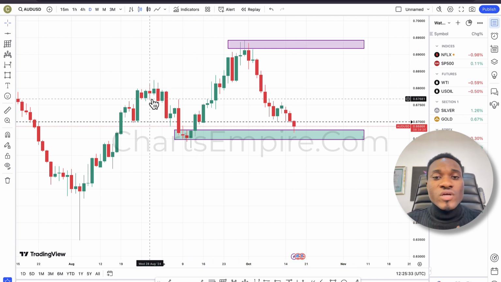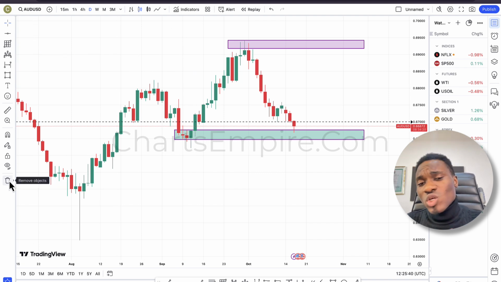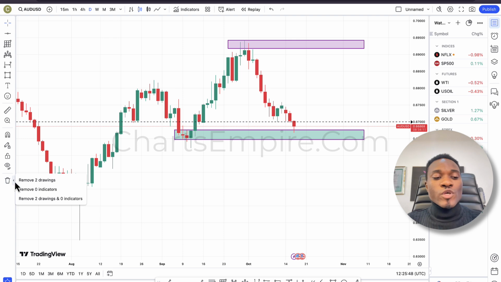All right, now if you would like to remove all these things right here, you can just move your cursor all the way down and use the delete button right here. This delete button will help you delete everything on your price chart. But before you can use it, you have to select some parameters. Once you select delete, it will ask you, do you want to delete the drawings or the indicators? In this case, we do not have any indicators on our price chart. We only have drawings.